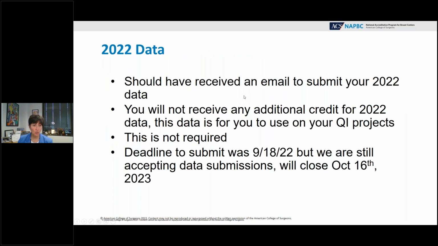The 2022 data, you should all have received an email to submit your 2022 data. It's not required. You don't get any additional credit. We did have a deadline of September 18th, but we are extending that and accepting data submissions up until October 16th.